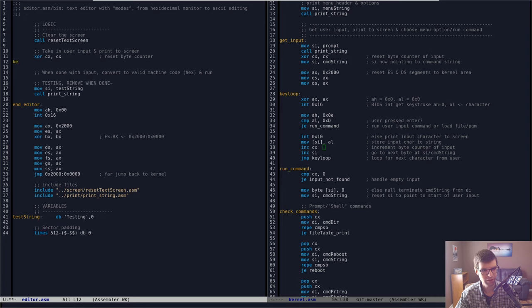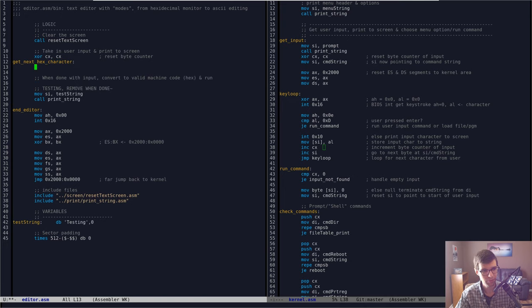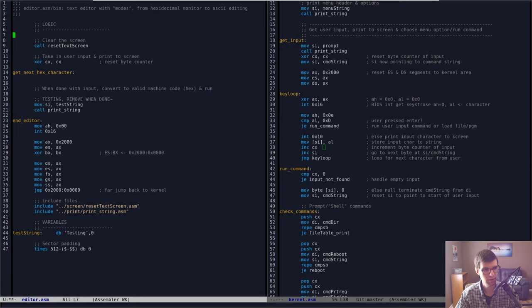And then over here, I'll do, I guess, key loop or input loop. I'll call it hex input loop or get next hex character or something. Long and verbose, but that is okay. And I'll call this, I don't know, init or reset or something. Start. I'll reset editor in case we want to reset. We'll do this. All right, get next hex character.